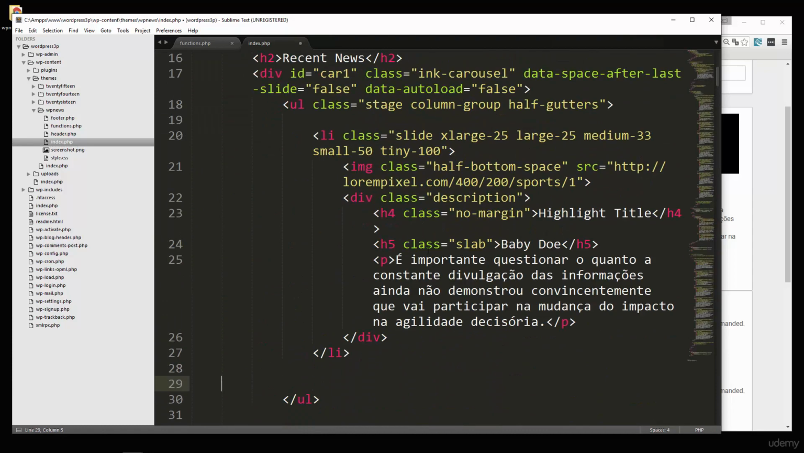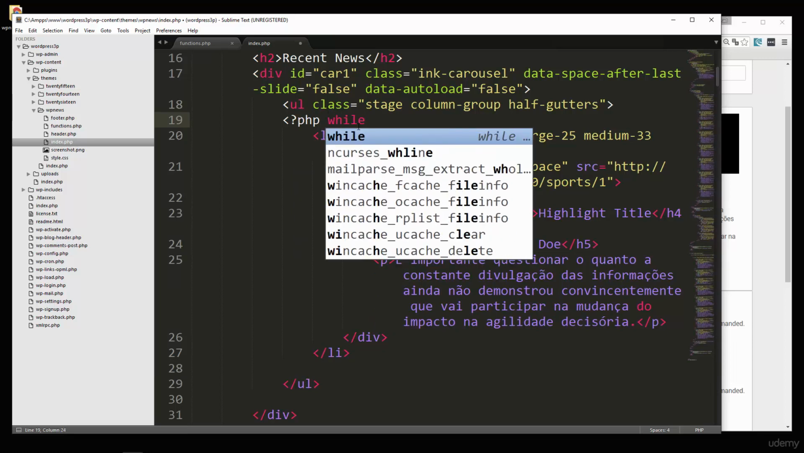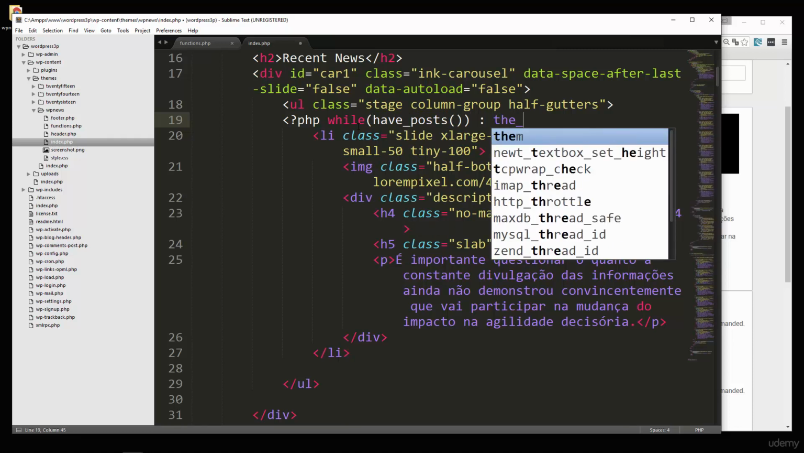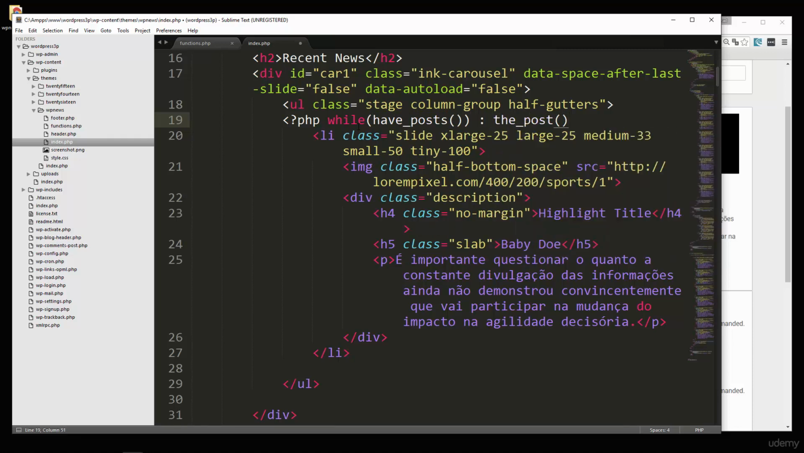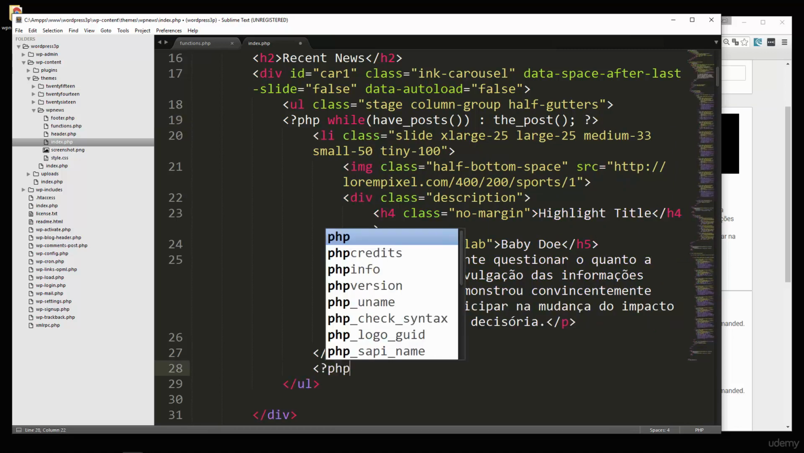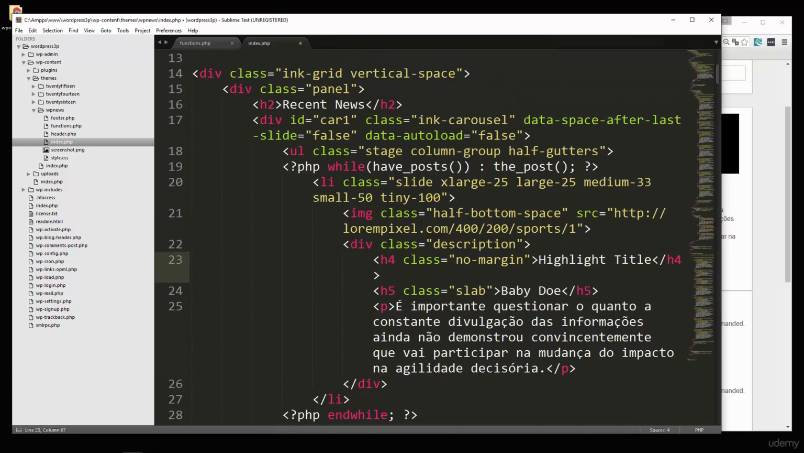Okay, so now this LI, we need to wrap a while loop around it. So we'll say PHP while, let's say while have_posts, and then we need to do the_post, and then down here we want to end it. Alright, now in here is where we can put our dynamic content.